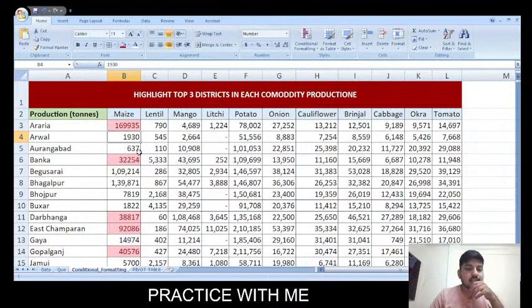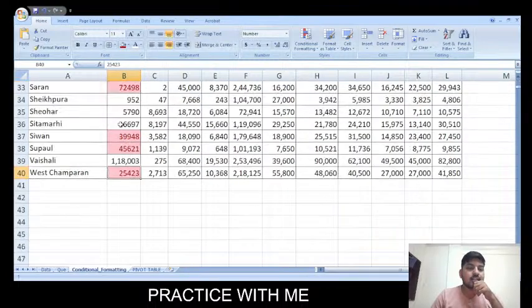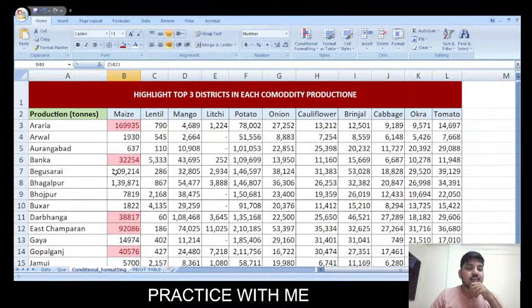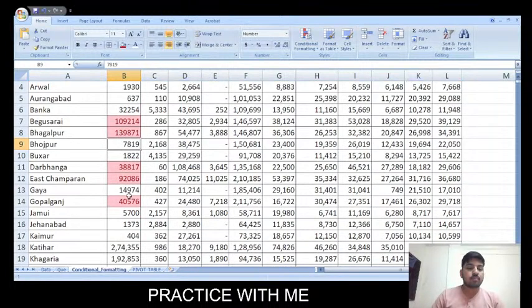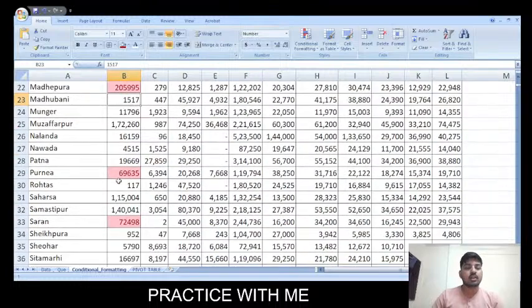Okay, because now here there is an error: because of this comma, this whole text is getting converted as text and not number. So when I remove this comma, it automatically comes into my top three list. That is the error we need to look for. It will not work if your number is stored as text.